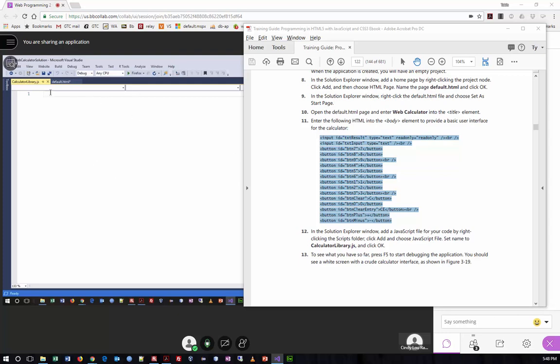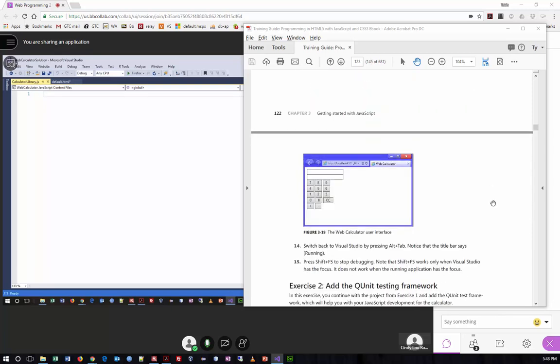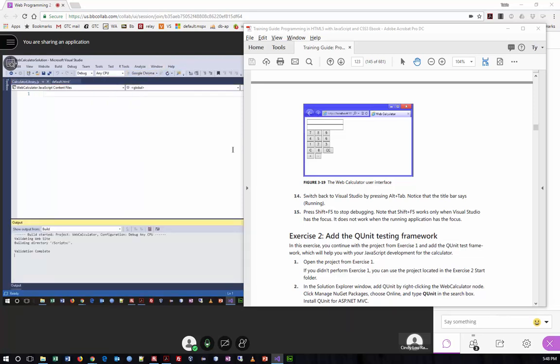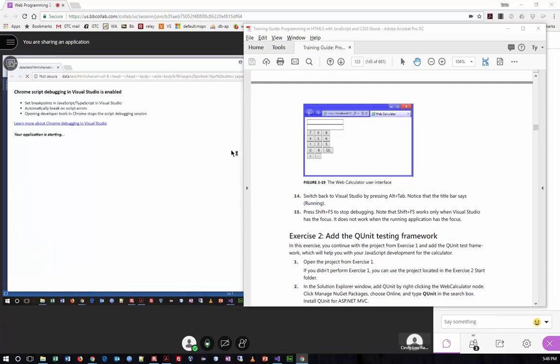All right. At this point, we're on step number 13, bottom of page 122, and they're asking us to go ahead and launch this into a browser and see what it looks like. I am going to switch myself over to Chrome, and the reason I'm doing that is mostly because it's already launched, so it'll load a little bit faster.